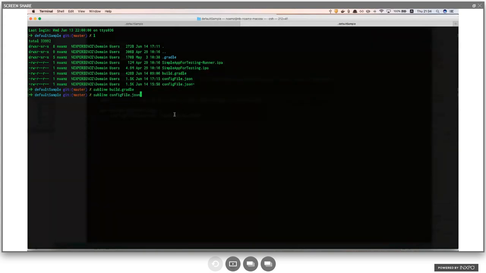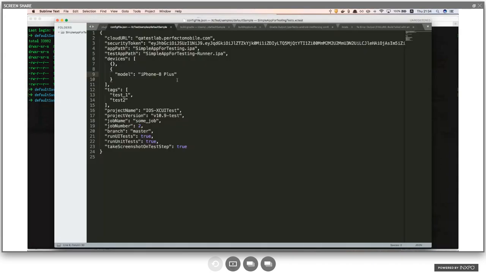Okay, so this is the config file. Over here in the config file, you can see that I'm giving it the location to my app and the location to my test app. Basically, that's the XCUITest application. And here I'm telling it how many devices I want to run on. Here I'm telling it that I want to run on 2 devices.